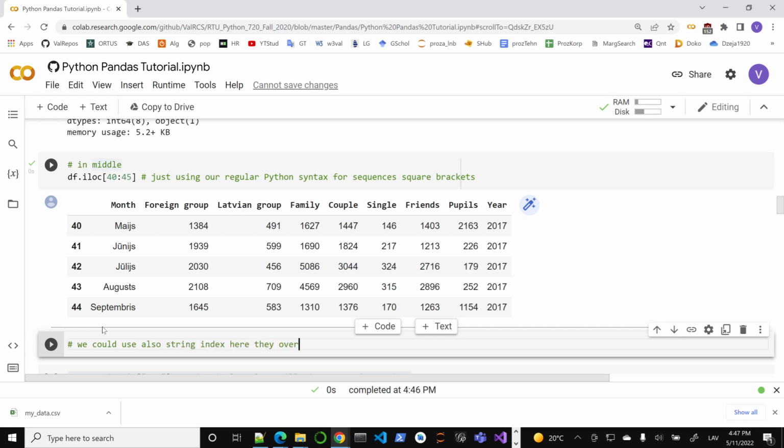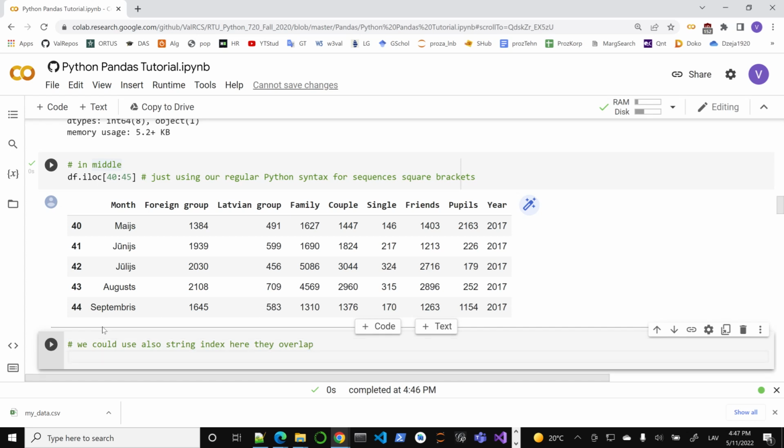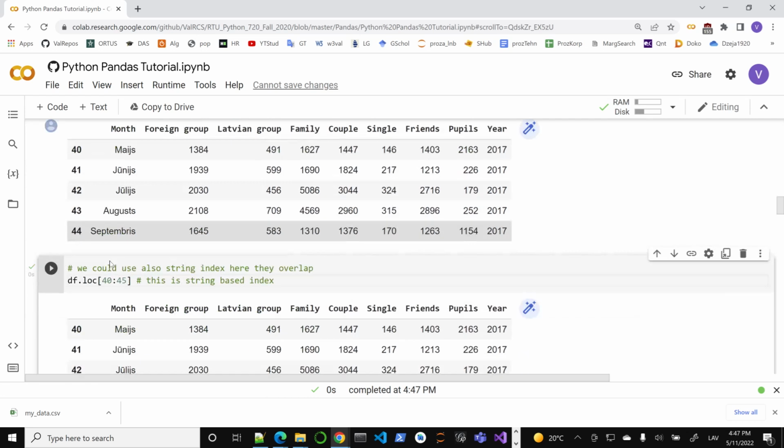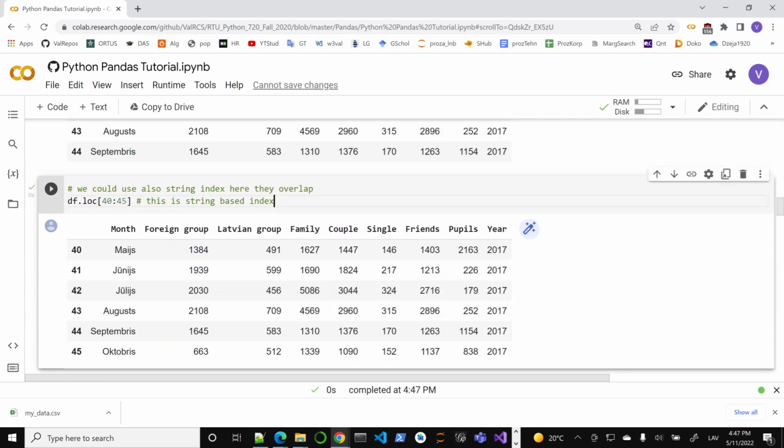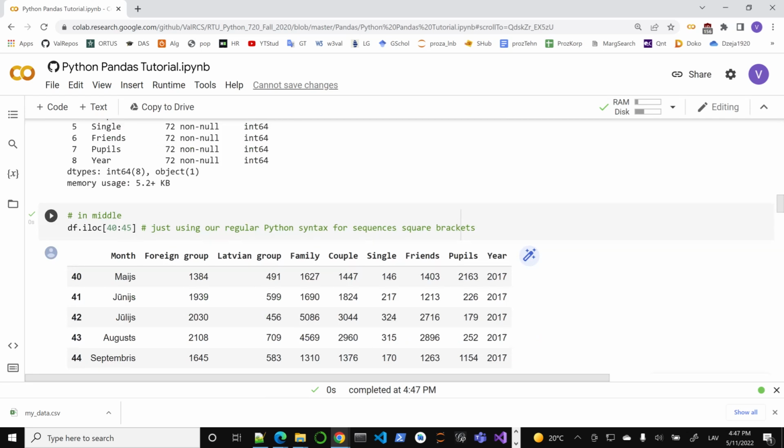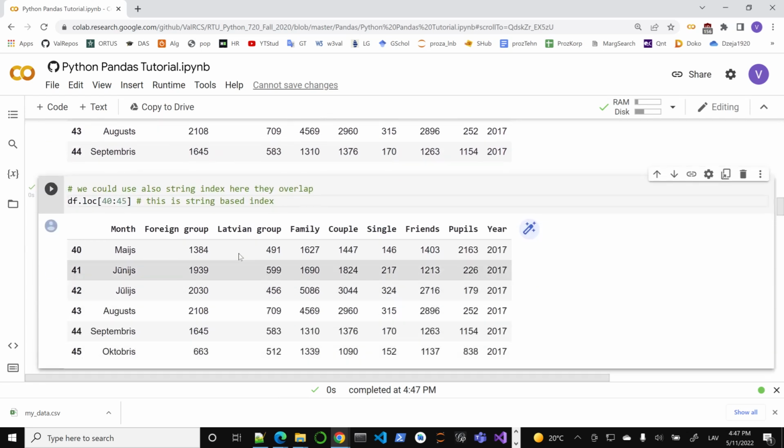They overlap. So let's do df loc, one of the most common ways of getting rows. This is confusing. This is string-based index. Let's see what happens. Here it will be exactly the same, it matches, but where it will not match, 40 to 45, you see, there's a difference. 45 is included here. That's very interesting, a slight difference.